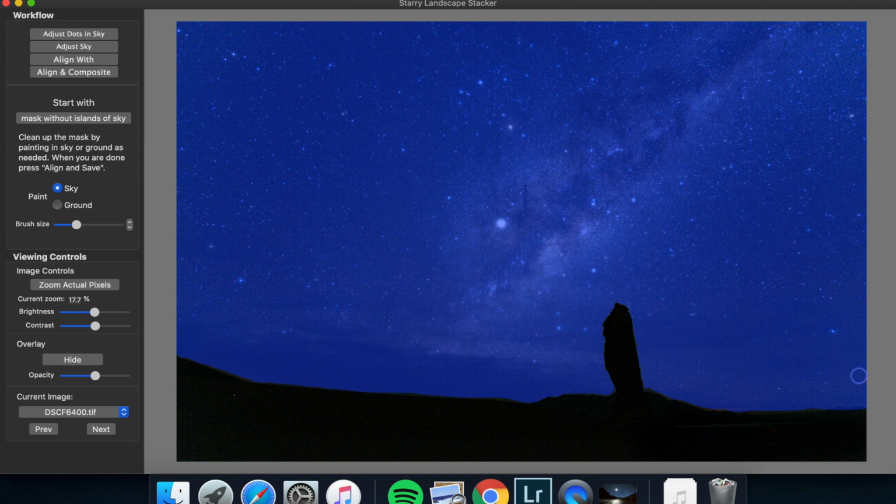Okay, now align and composite. So now what the software is going to do is align all the stars here, the 20 images, and make it one image. There you go, align and composite.